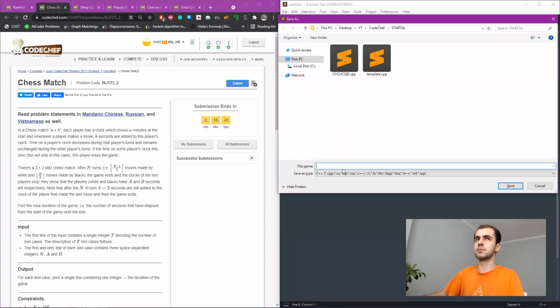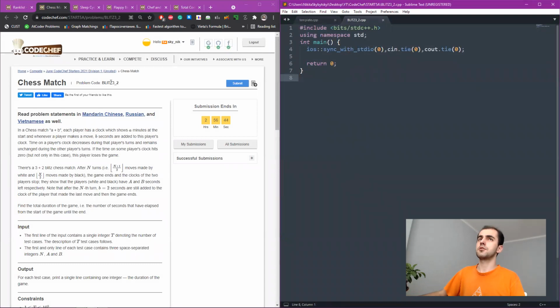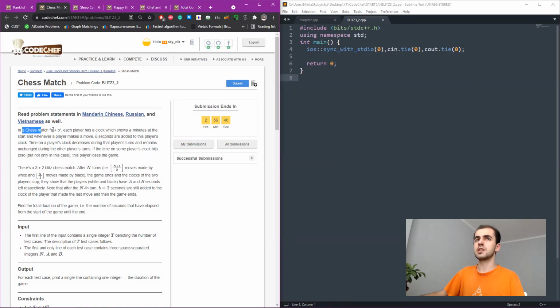Next problem is chess match. Blitz 3 plus 2, I assume plus got converted to an underscore. In a chess match A plus B, each player has a clock that shows 8 minutes at the beginning, and after every move they get B seconds. Yeah, we know that. We know the rules. Time decreases during the player's turn, and otherwise remains unchanged, obviously. If it is 0, the player loses the game.